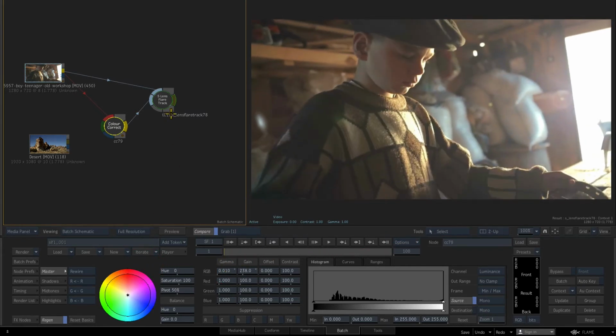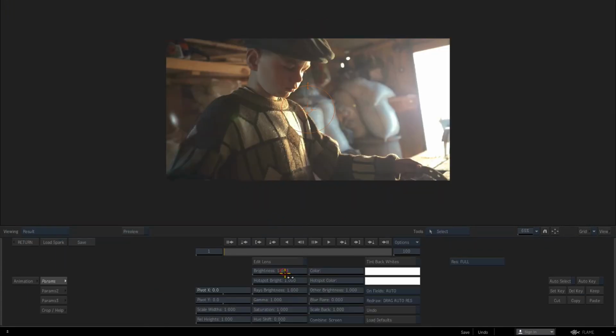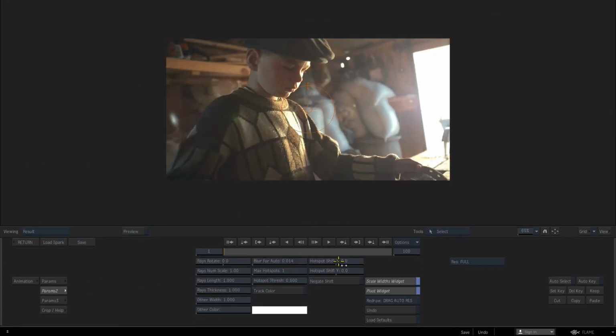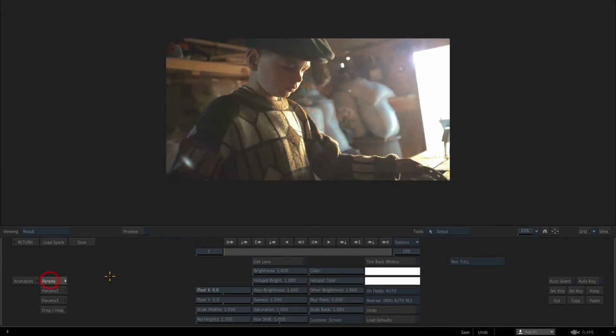Now I'll go to the flare node, hit the edit button to launch the effect editor and adjust the initial hotspot position as required. The hotspot now moves relative to the track from its initial position. Next I'll tweak the effect parameters in context.